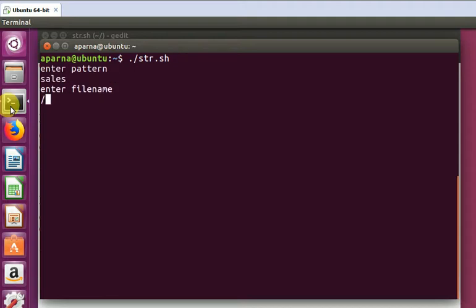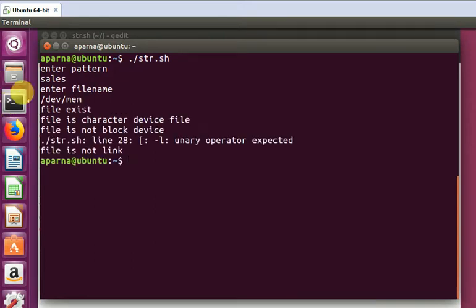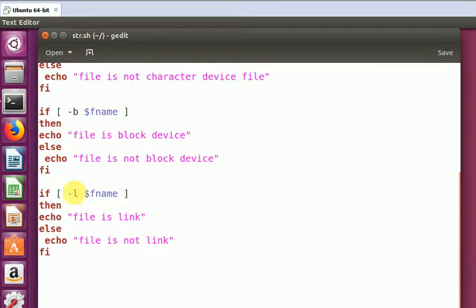And then we have to enter the file name. So slash dev slash main. So it says the file exists, it is a character device file, it is not a block device file, and it is also not a link. As the shell is an interpreter, it gives an error for line number 28.